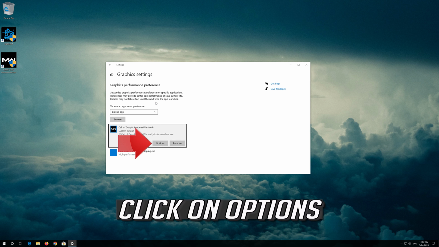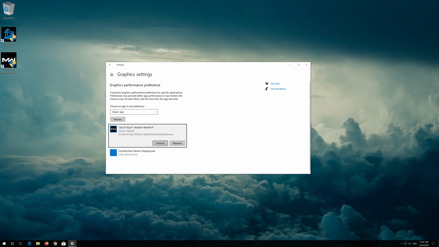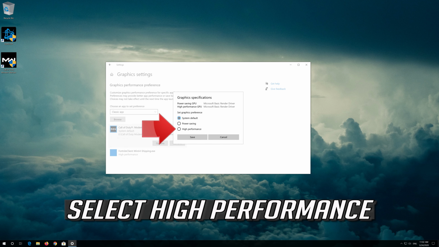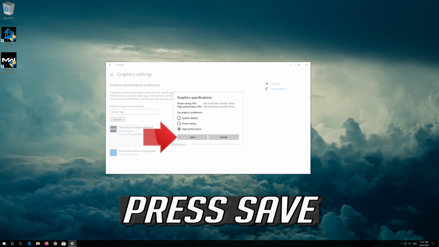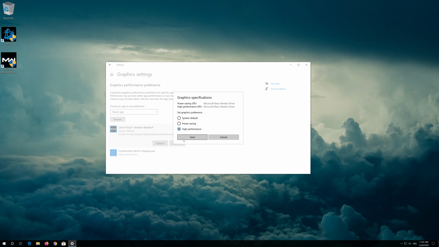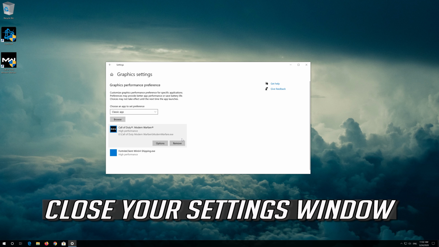Click on Options. Select High Performance. Press Save. Close your settings window.